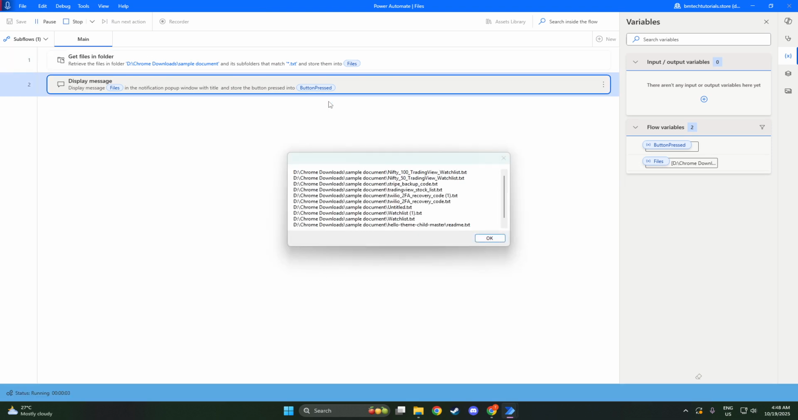And there you have it. By following these steps, you've automated the process of getting files from a specific folder using Power Automate Desktop. I hope this guide was clear and helpful.